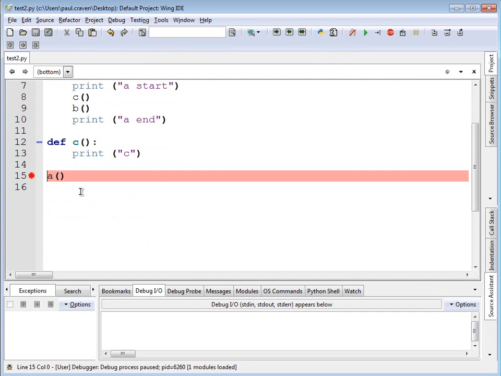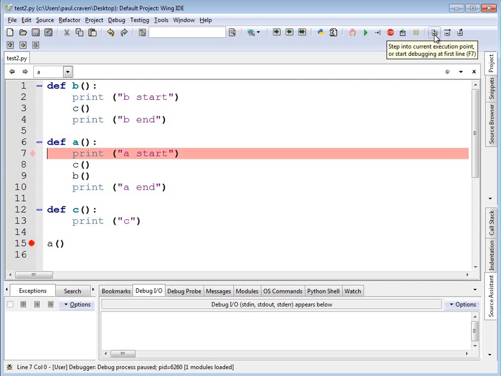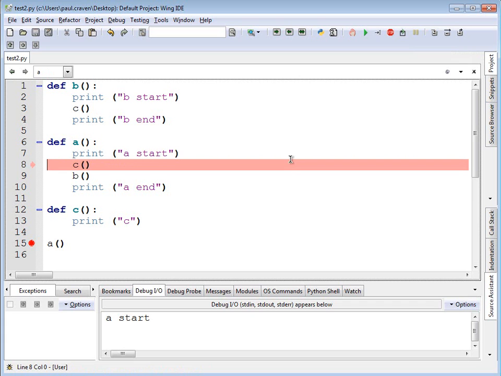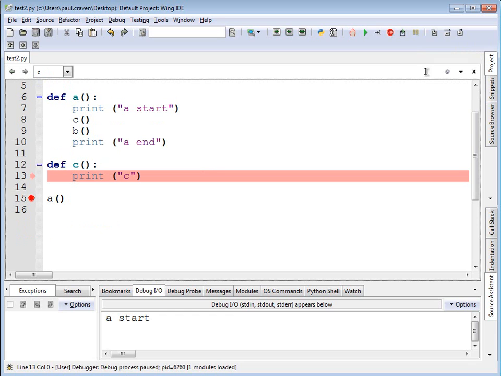First line that executes is going to be this A line. These function definitions that I have up here aren't going to do anything until I call them. The first function that's going to be called is the A function. Therefore, when I call the A function, I'm going to drop up to the function A, and the first thing that's going to print out will be A start, that we can see down there. Next, I'm going to call the C function. Therefore, I'm going to go into the C function down here, and what's the next thing I'm going to print? It's going to be C.